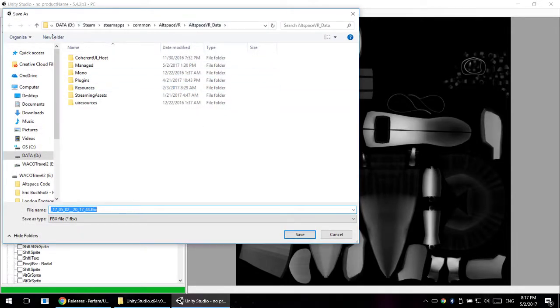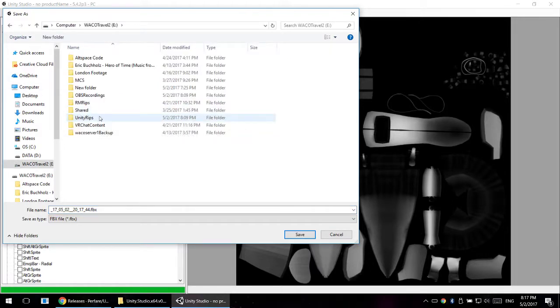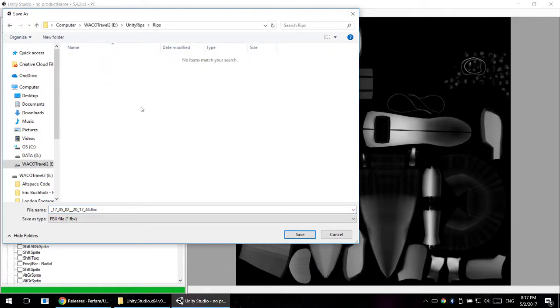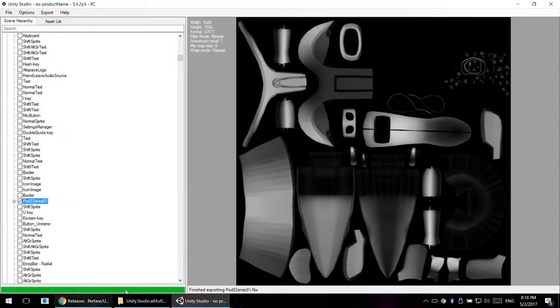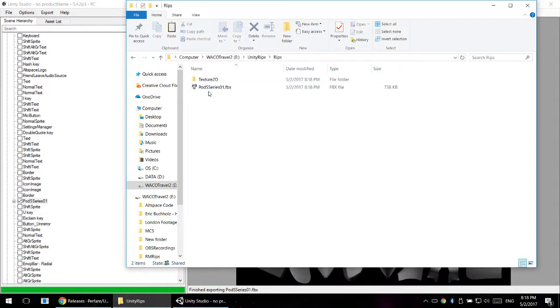By default it'll throw you back in the folder you were in, but I'm going to go to the folder that I made for all this stuff, so Unity rips, and I'll just choose that folder. And I'm going to name this pod S series 01. And there we go. So it just ripped it. It was that quick. And now we have a 3D model that we can use.